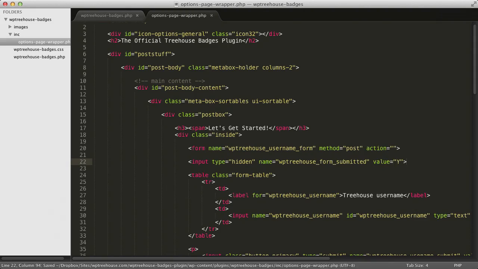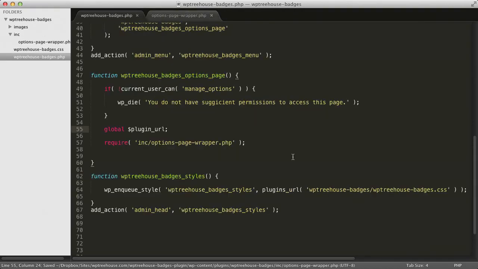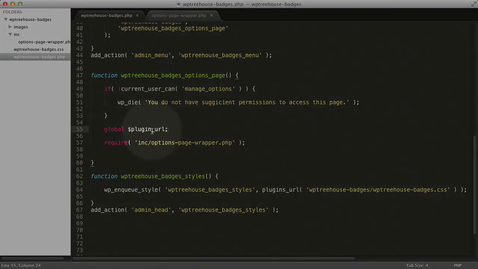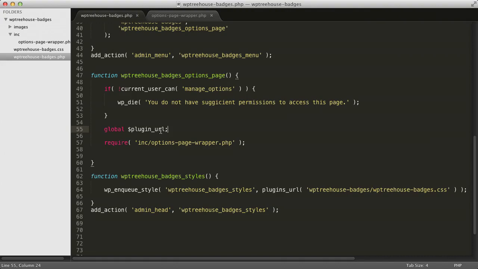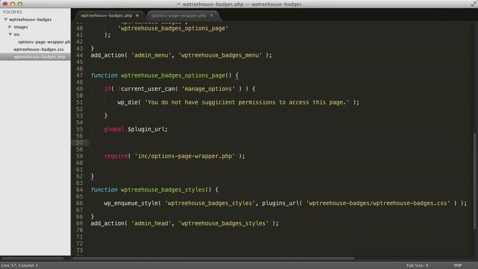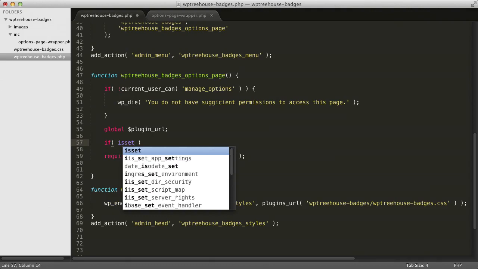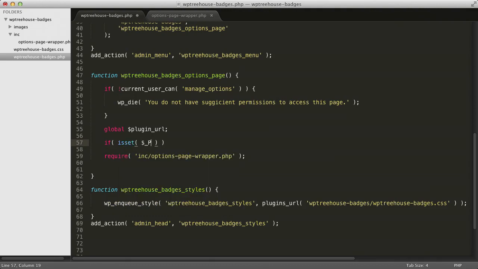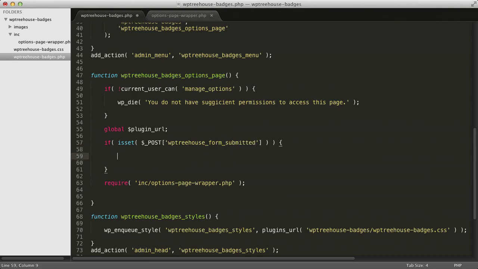Now that we have this done, let's come back into our main plugin folder, come down into our options page, and right below where we pull in the plugin URL, let's create an if statement to check that our form has been submitted. To do that, we'll write an if statement and then say if is set the post value WP Treehouse form submitted, then do the following.